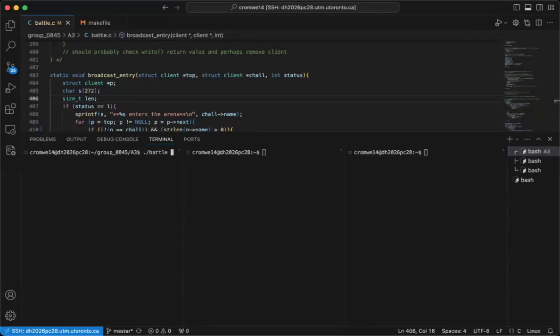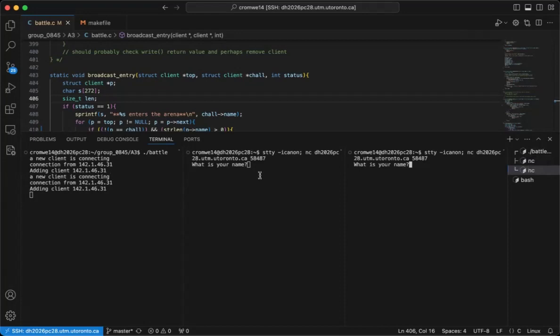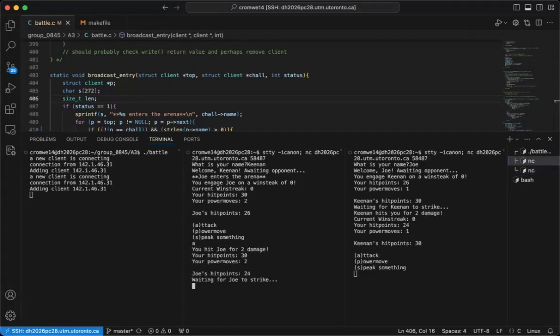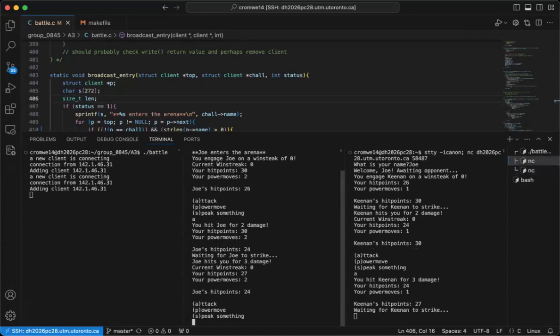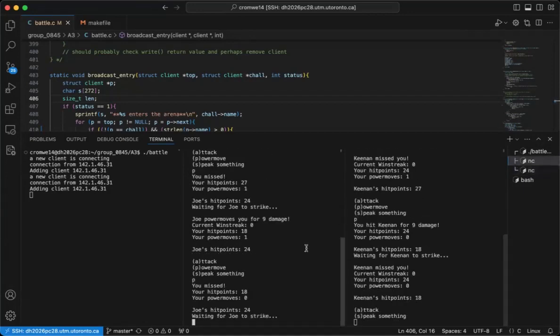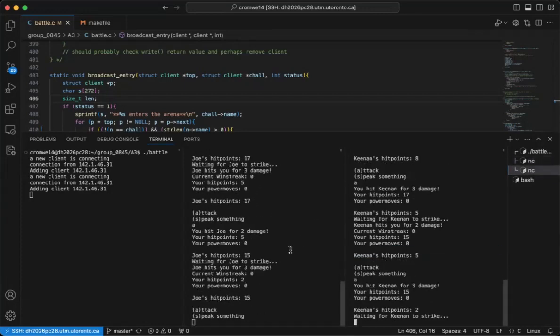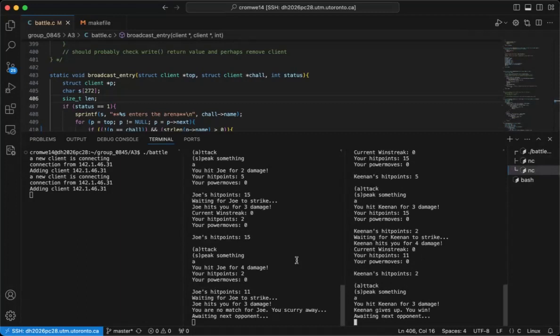Okay, to show matchmaking, we're going to start up our battle server. We're going to connect two clients, one with a name and one with the name Joe. And as you can see, they instantly get matched together, and they can perform their attacks, their power moves, and let's see if we can get one of them to win. Let's see. And there you go.